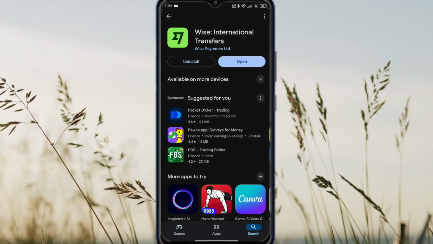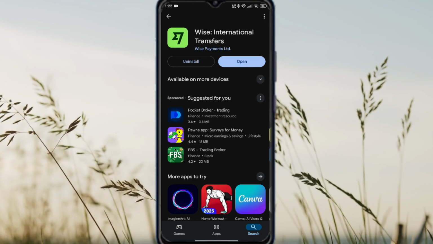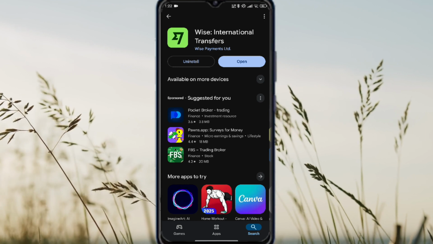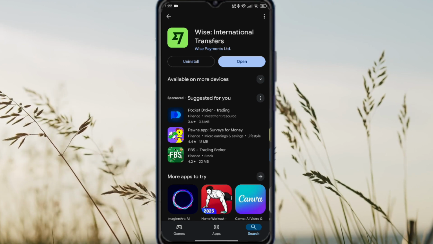have an account. If the app won't install, check your storage space and make sure your Android version is up to date. Have you used Wise before? Drop a comment below. Now you are all set to send and receive money effortlessly.